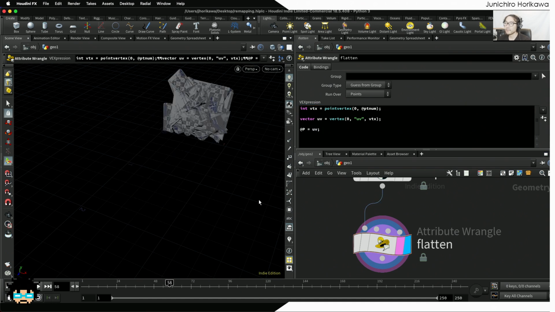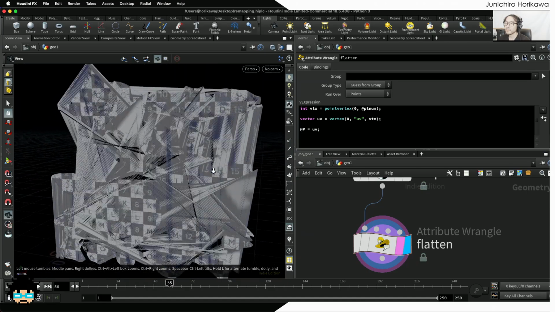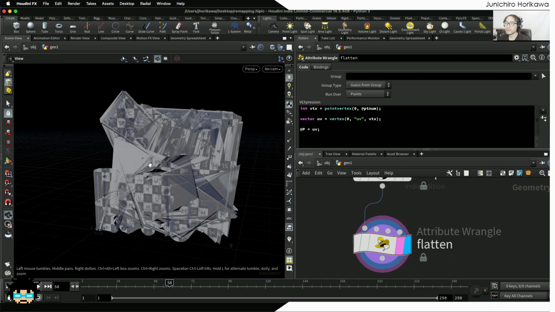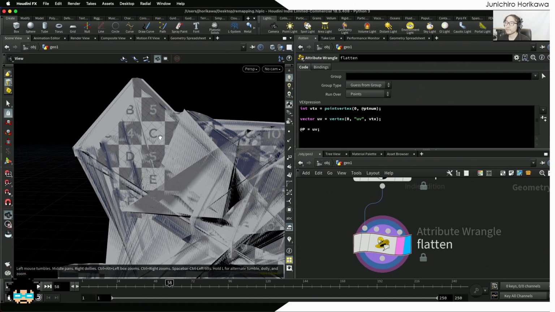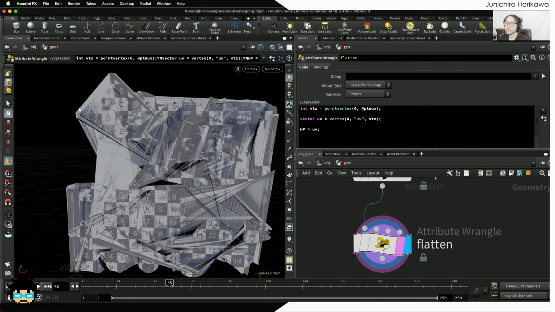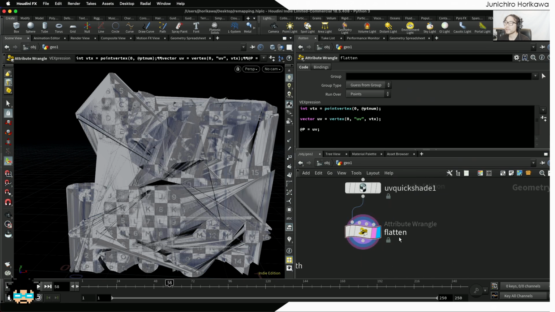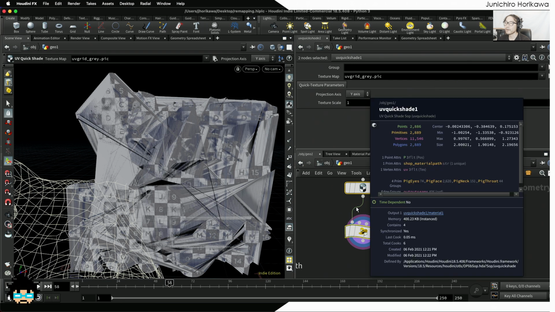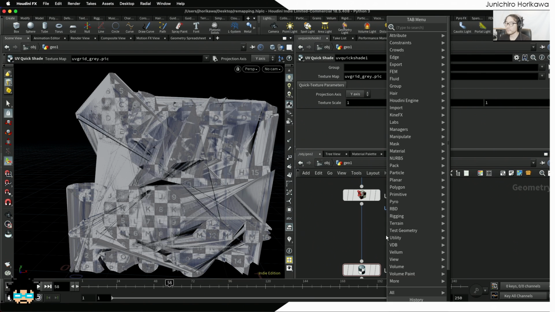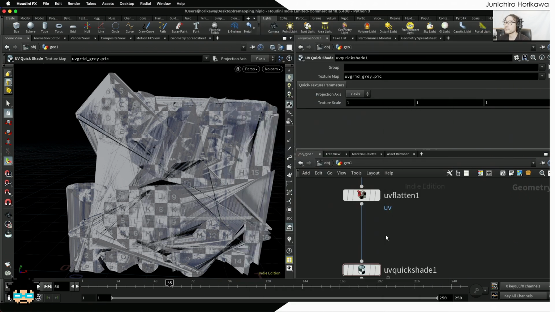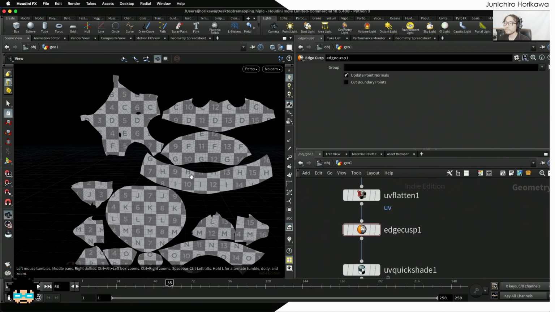And by doing it, you get something like this. Now, the problem with this one is that all the edges are being connected, so you do see those ugly faces connecting from one edge to another edge. So one thing you need to do before is to split those edges where the seams are happening. We can do that right after the UV flatten using an edge split, and now you'll be able to split it.